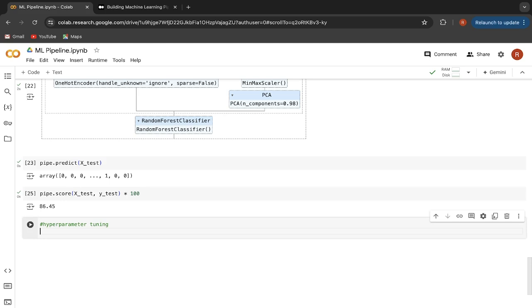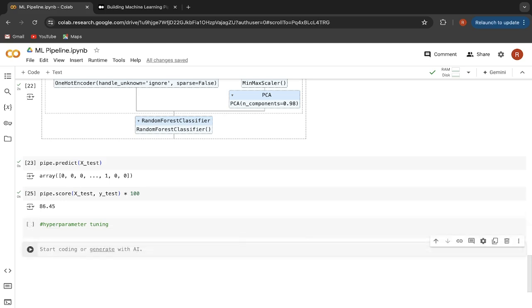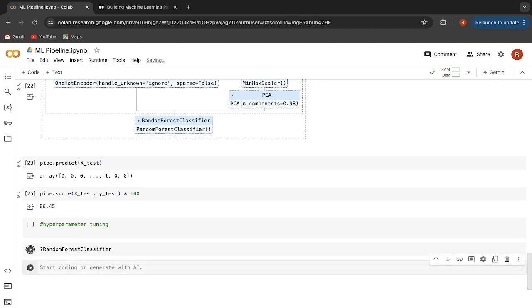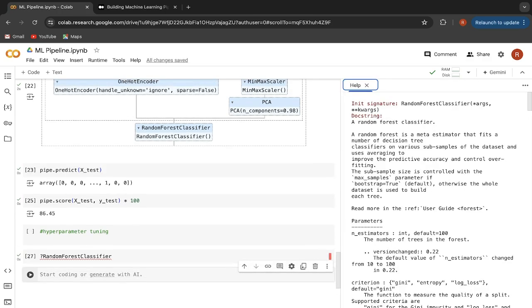So before doing that, we have to check what all hyperparameters we have in our random forest classifier. If you want to check the names of all the hyperparameters present in the random forest classifier, you just have to do one thing. You can put a question mark here and then say RandomForestClassifier, the name of the algorithm, and run that. As you can see, you will get all the documentation for RandomForestClassifier here in Google Colab.